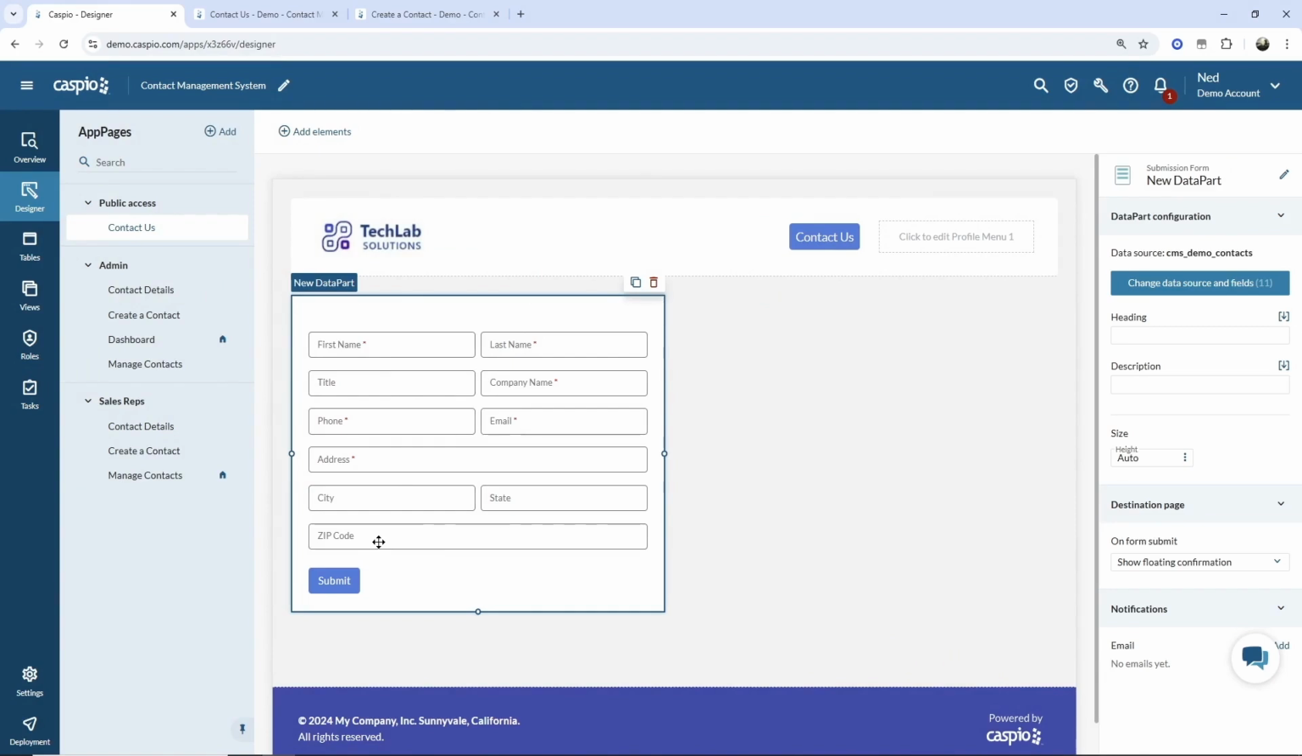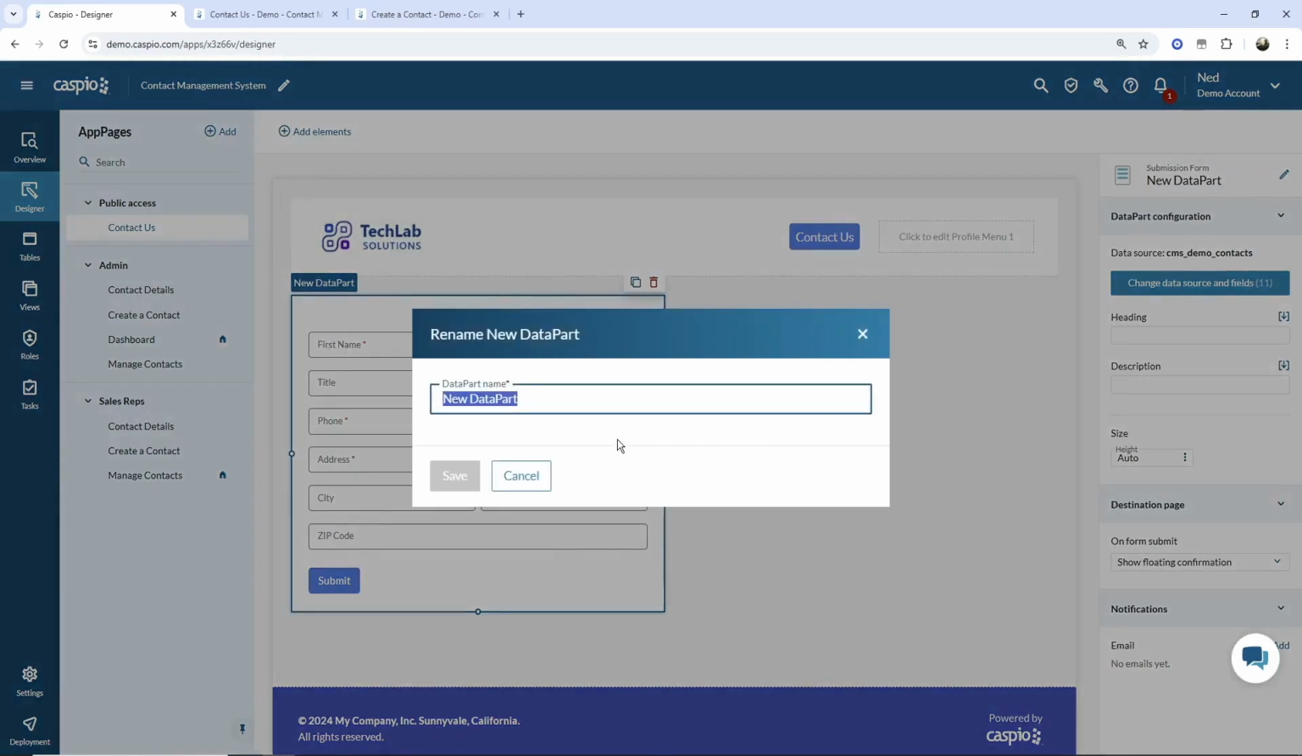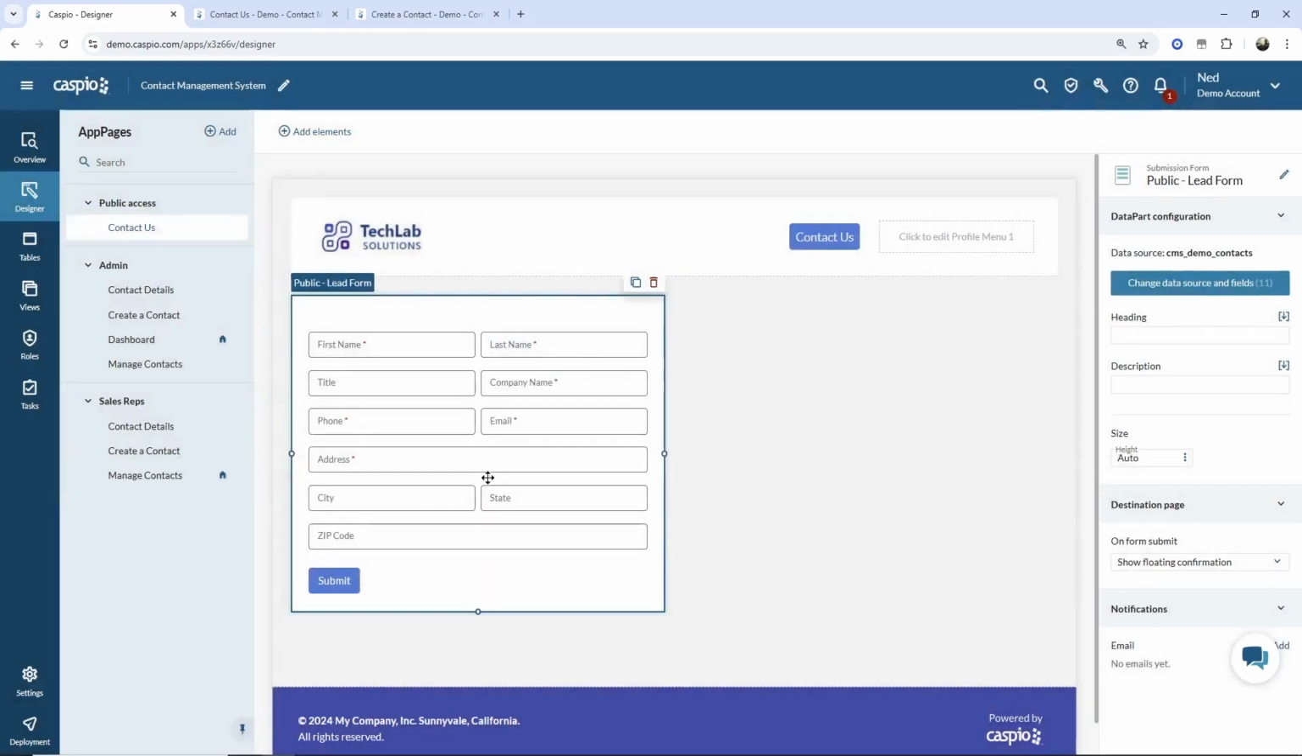One last thing I want to mention before we deploy this public-facing form to show you how it works is you always want to get into a habit, as best practice, to give your data parts a name, because it becomes much easier in the building process later on when you're setting up filters to locate that data part based on its name. What I like to do is just add public as a prefix to know that this form belongs to a public segment. And we'll just call this lead form and click save. All right, so we've given it a name. That's done.